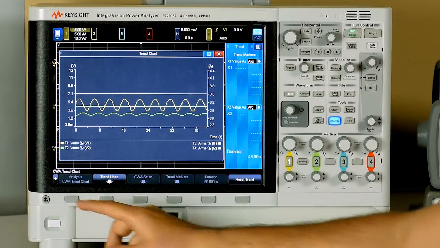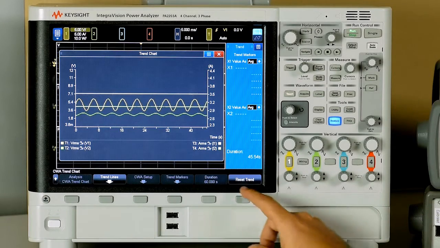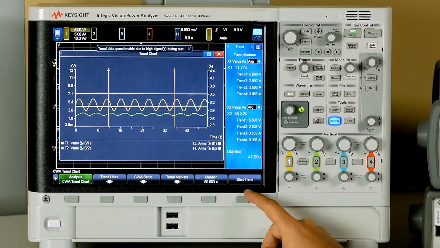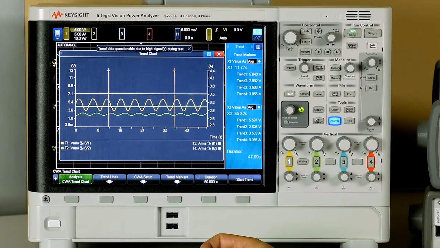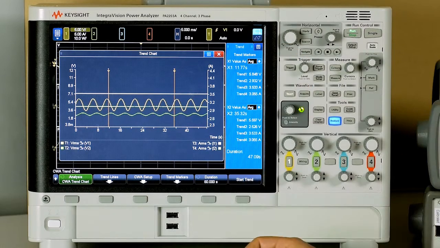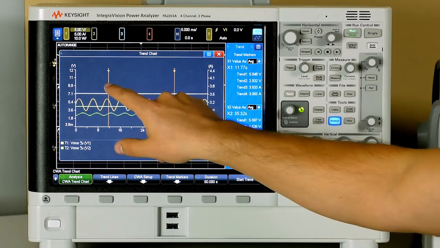You can either wait until the test is complete, or you can hit reset trend to stop it early. 2 markers come up right away, and values populate the sidebar. This will allow us to poke around our graph and see the actual values in the chart.